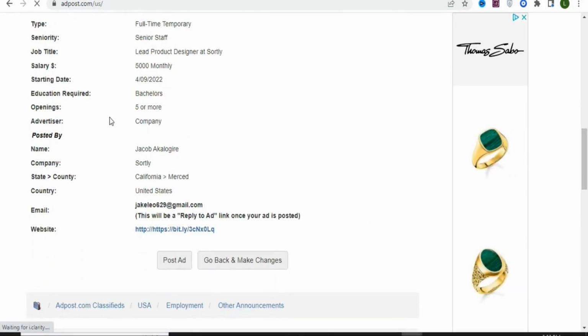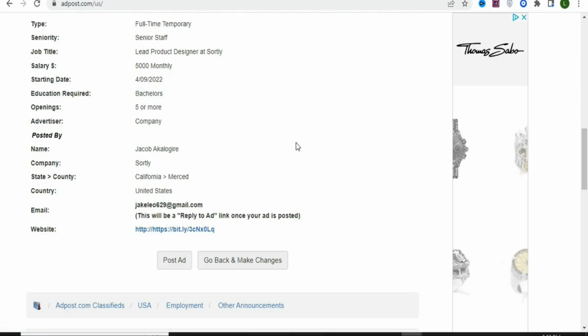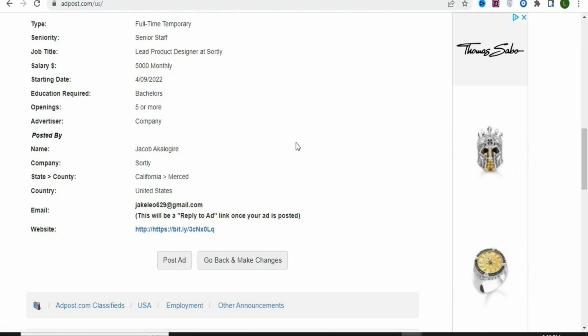So anytime people view this particular ad, if they want to apply for the job, they are going to click right here so that they can get access to the job. But they must complete offers on CPAGRIP before they get access to the job that they want to apply. So once they complete the offers, you are going to be paid on CPAGRIP. So if there is no mistake, what you are going to do is that just click on post ad so that your ad will be posted onto this website for free.